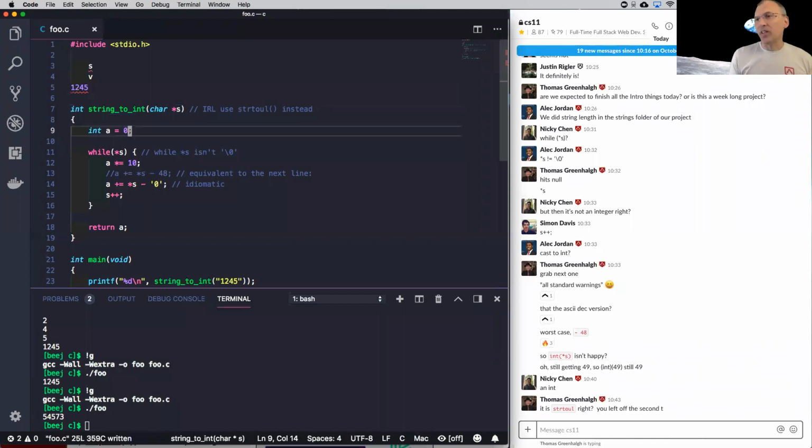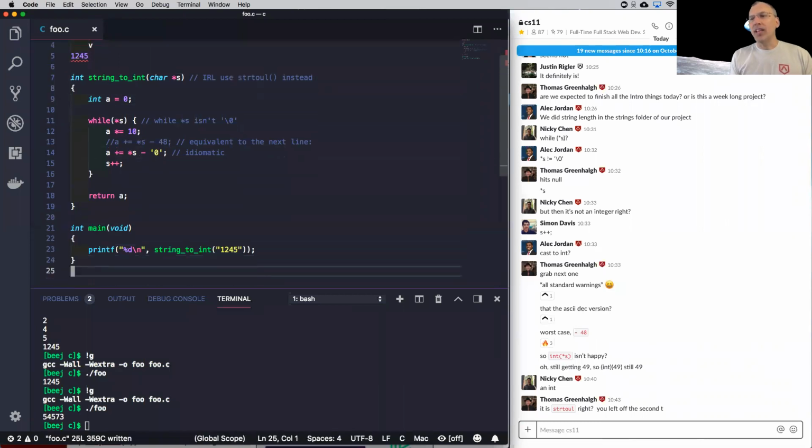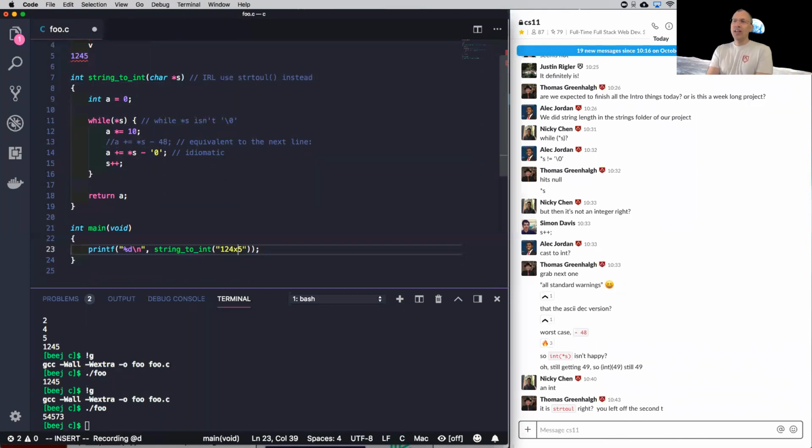I'm going to throw a challenge in here. This function is already returning an integer, but I want to know if we have any invalid characters in here. And I want to know where that invalid character is. What I'd like to get back, if we ran the function with this, is the value that was parsable, 124. So I'd like to get 124 as a return value.